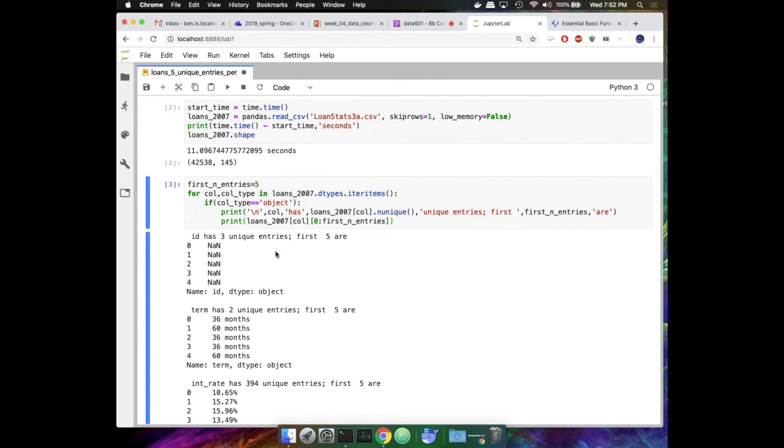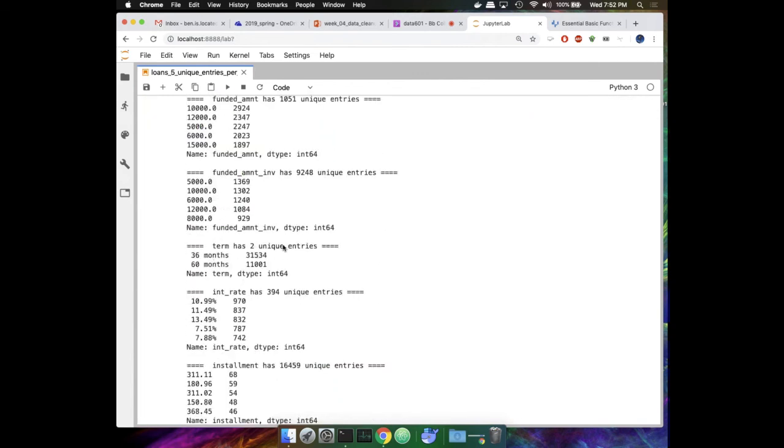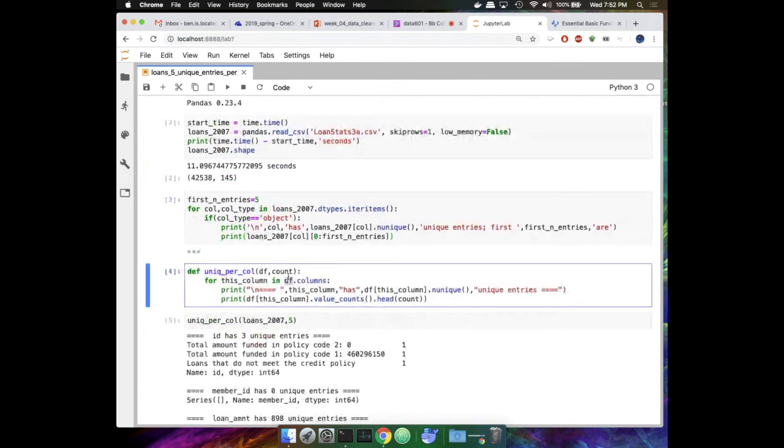If you're biased towards looking at the top five or the top 10 rows in your data frame, you may miss some outliers. So this is a quick way of catching that using this function here.